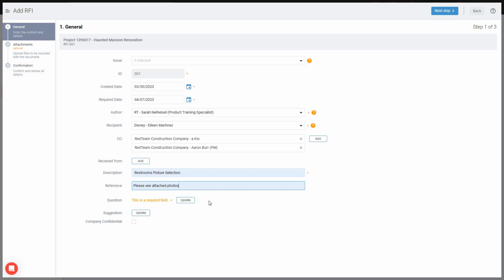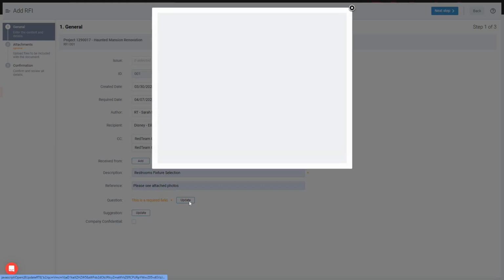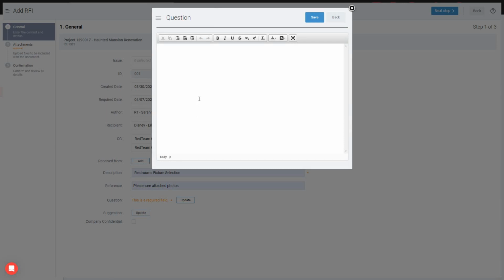Then we come to the most important part, which is our question. And to fill in our question, we have to hit the update button here. This is where we type in what we're asking. We can copy and paste this from another location. We have some formatting capabilities up top, or we can simply type in a very simple question. So I'm going to type in, please select restroom fixture finish from the attached photos.